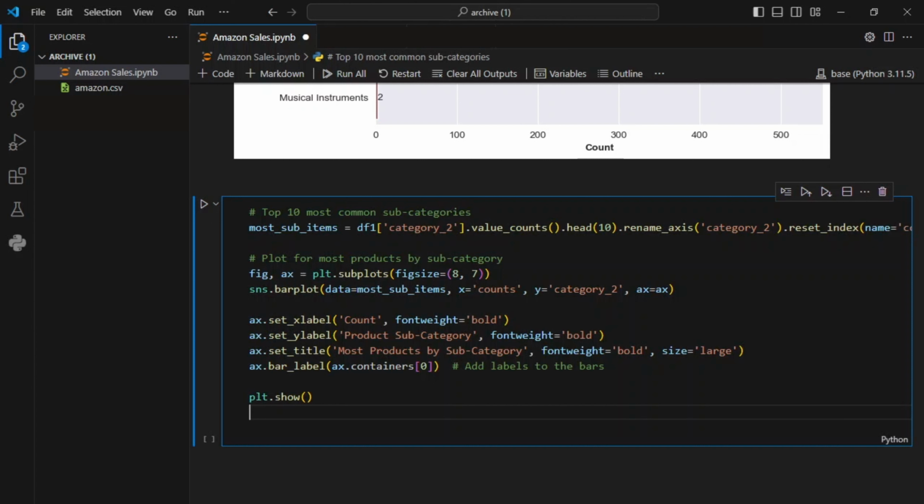Now let's determine the top 10 most common subcategories in our dataset by counting the occurrence in category 2. We store these results in most_sub_item and then rename the index to category 2, and then add a column for counts, right?